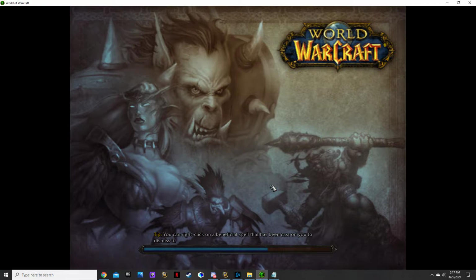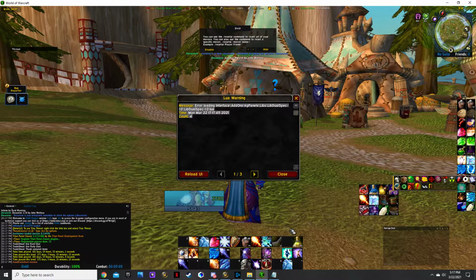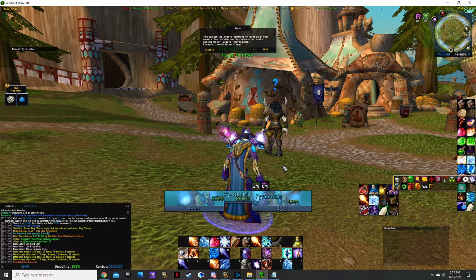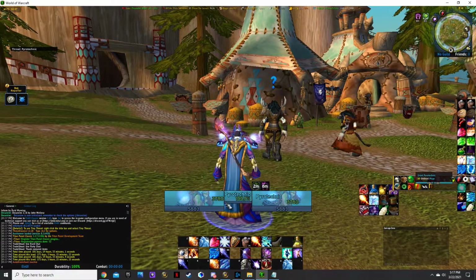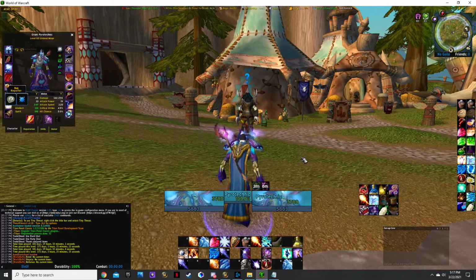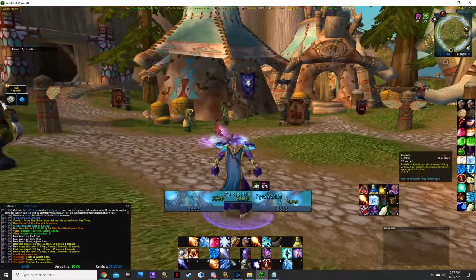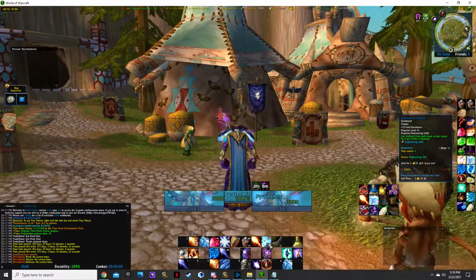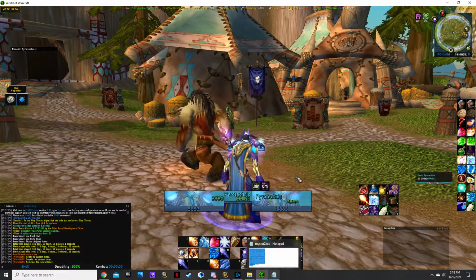The only thing you'll have to do each time is the MySlot. So action bar looks the same, everything else looks the same. The only thing you have to do is fix your key bindings. So you just do the MySlot thing again.